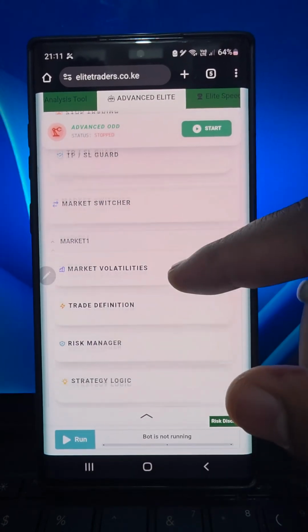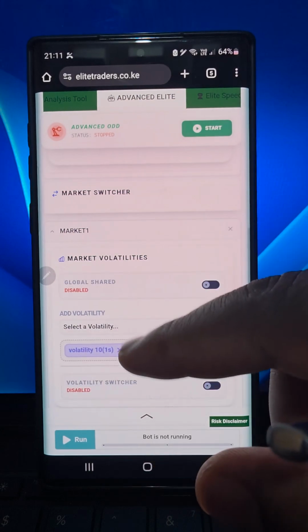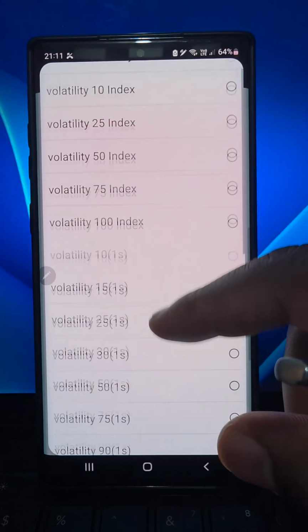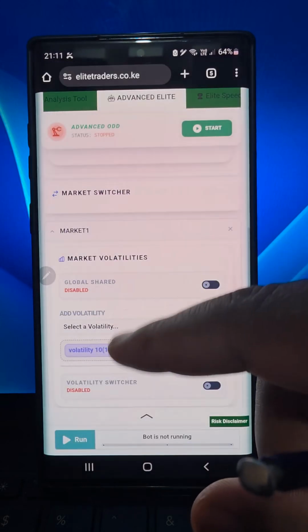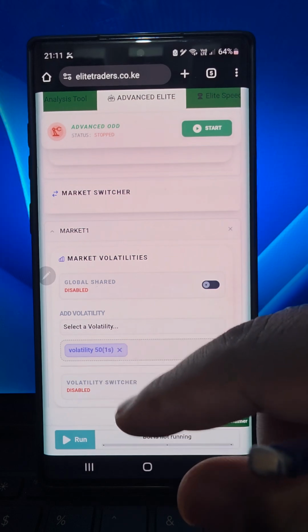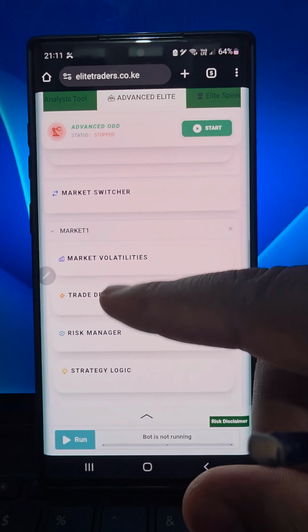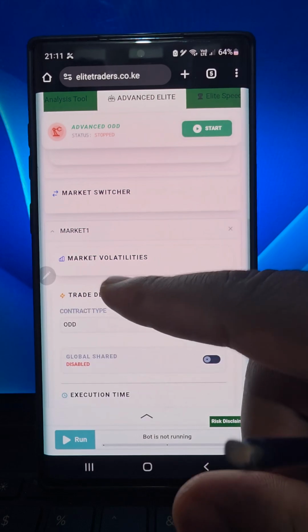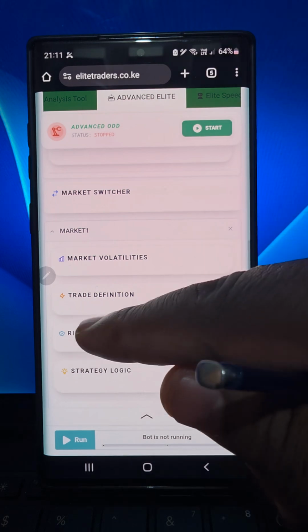Just click market 1. Let's see the volatility. By default it's actually set to 1. We can switch to this. Don't get used to always using the default volatility because that's what everyone is using. After we add 51s, we cancel the default, then collapse market volatilities. If you go to trade definition, you can see we are trading odd. Then go to the risk manager.